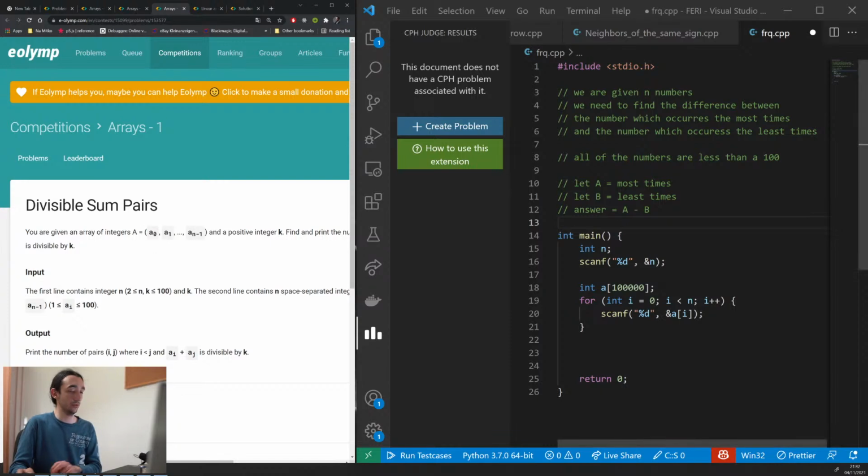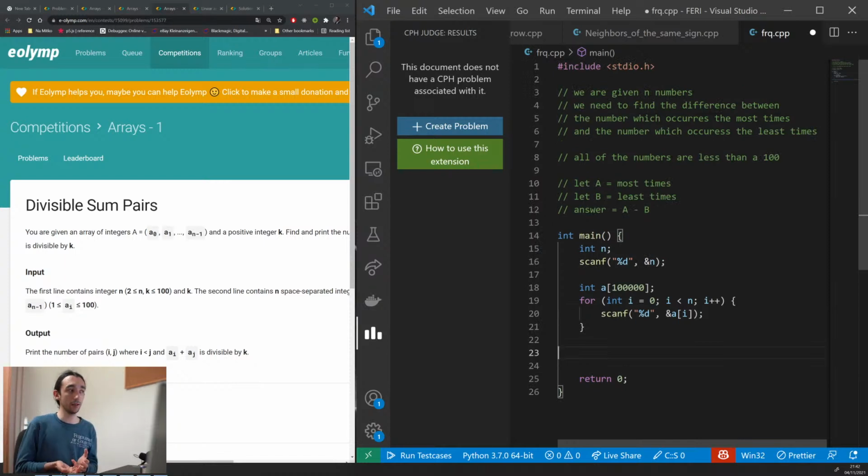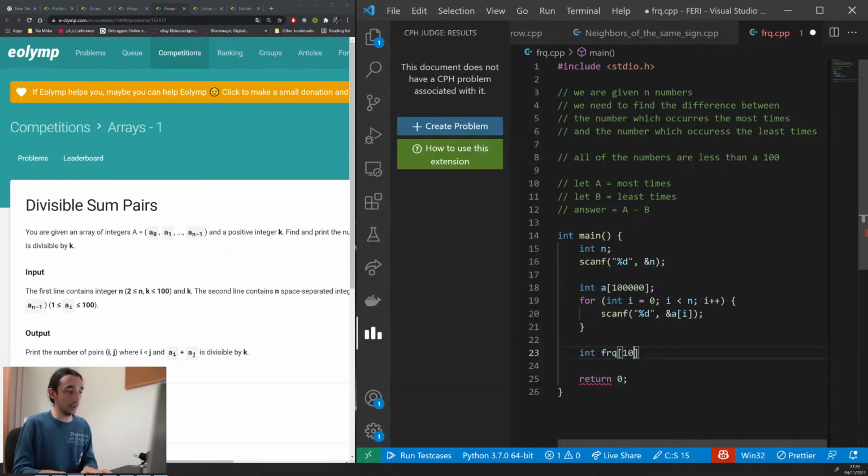We can solve this problem as well. Okay, so the solution goes like this. You have an array. Because all of the numbers are less than 100, you only need an array of 100 to keep how many times a number has occurred. I call this a frequency array, and I will make it 110.